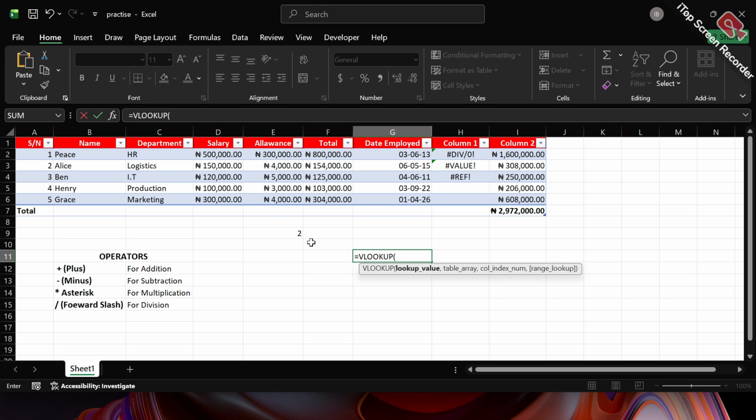If I'm going to use this particular table to look up any particular cell or data I want, I'm going to be using this particular cell, which is the serial number. So the serial number will always serve as my lookup value. Your lookup value must be in the first column. So please have that in mind.